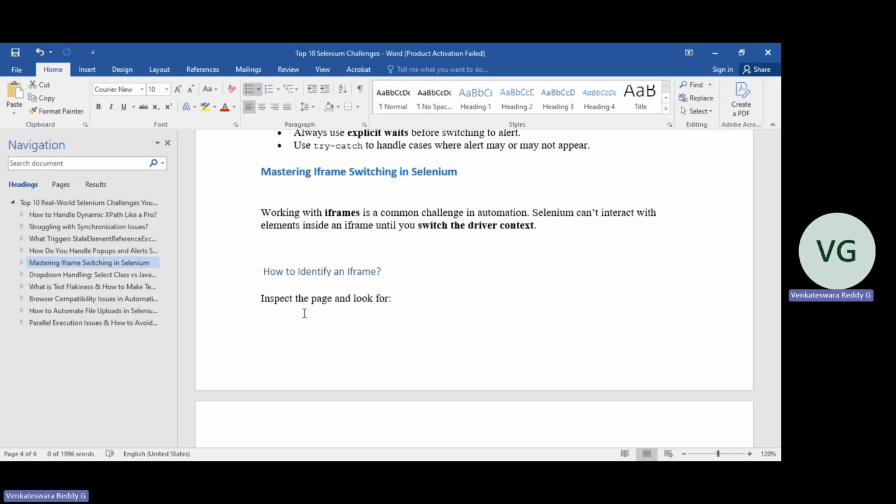But immediately we have to remember in our mind: is it inside a frame? In interviews, they will also ask this question a lot of times. We are able to identify the element in the developer console, in the browser, but in automation it's failing. What might be the reasons? One of the reasons is that it might be inside a frame.